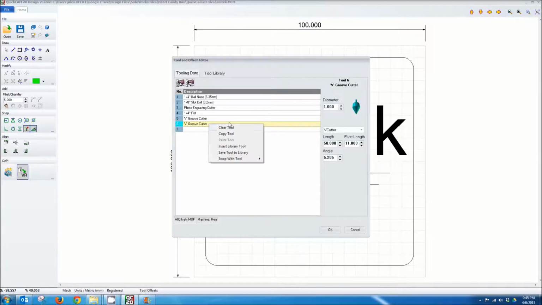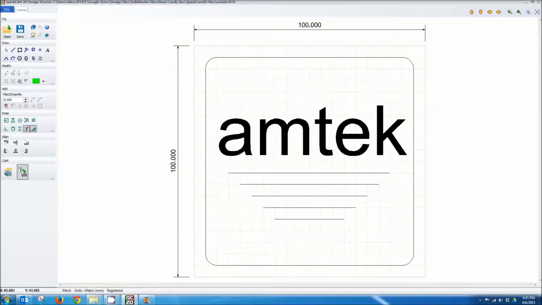I'm going to right-click here to clear the tool I just added because I already have a V-groove cutter added in here. But once again, this really needs to be done in the VR milling software to make sure that the tooling data is saved properly. So I'll click OK to exit that.